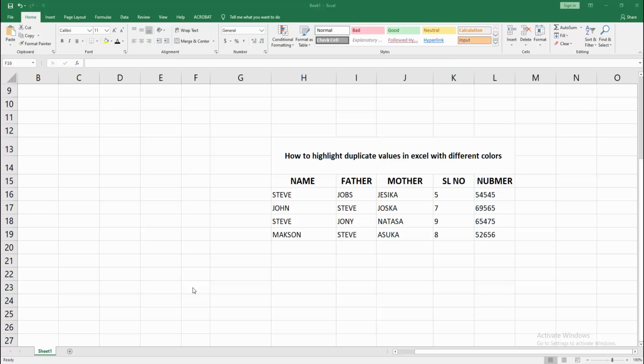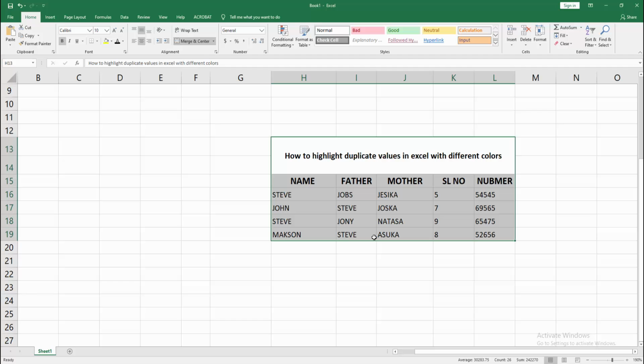In this video, I am going to show you how to highlight duplicate values in Excel with different colors. Let's get started. At first, you have to open your Excel workbook. Now you want to highlight duplicate values with different colors. At first, select your datasheet, click and drag with our mouse.